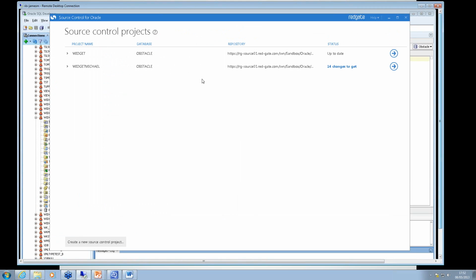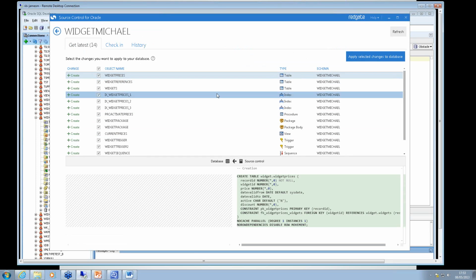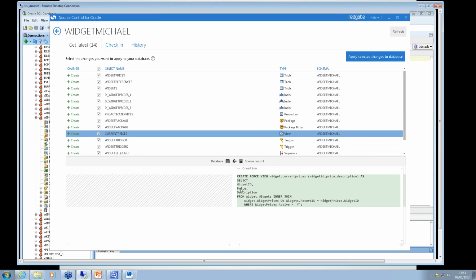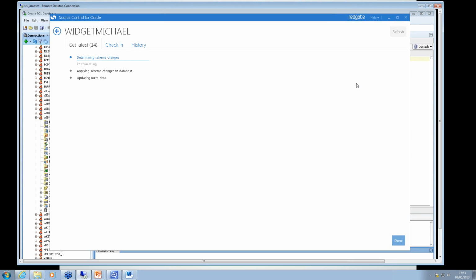Once again, this would be the same way if you are already working in a distributed development environment and one of your team members makes changes. This is how you'll be able to get those changes before you work on the objects and before you check your own changes into source control. Once again, we're able to review these changes. It's the other way around from what we saw before, because this time we're taking the objects out of source control and putting them into the database. So we can review all of these once again. Very quickly, I'm just going to click on Apply Selected Changes to the database, and now it's going to update that schema.